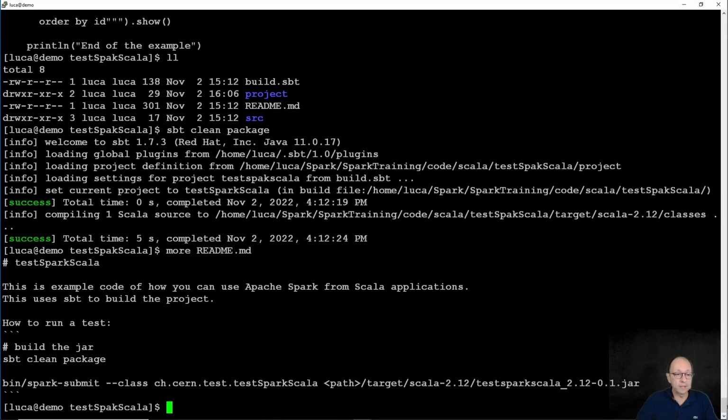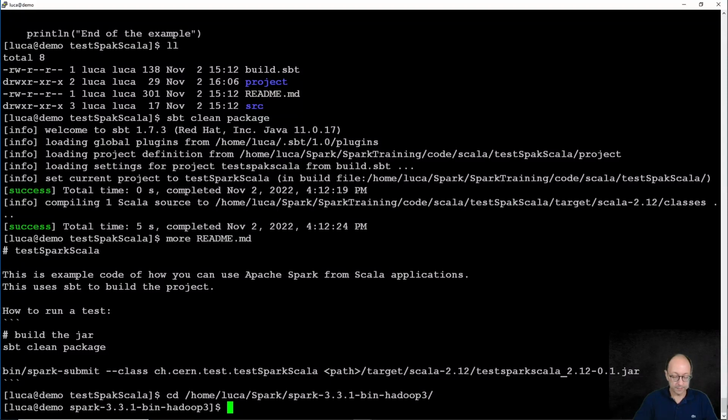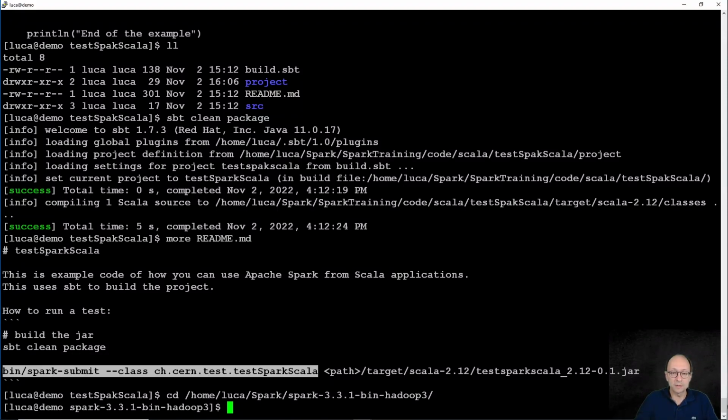So for running, we want to run the Spark submit. For this, we need to go to a Spark home. So I have it in this machine. I'll use the latest Spark version as I record this. So over here, and it's just a matter of copying this.